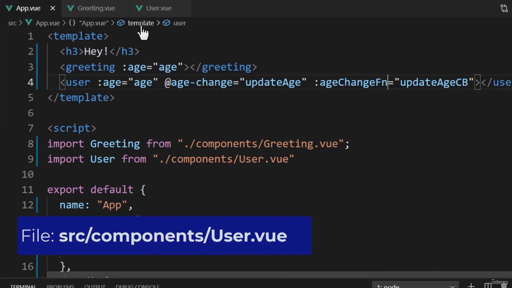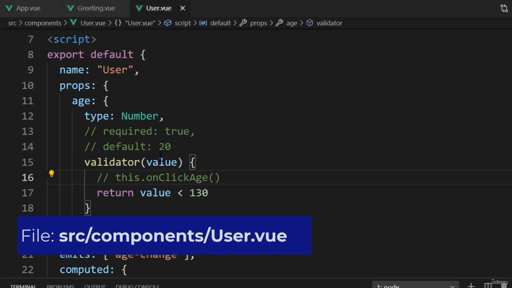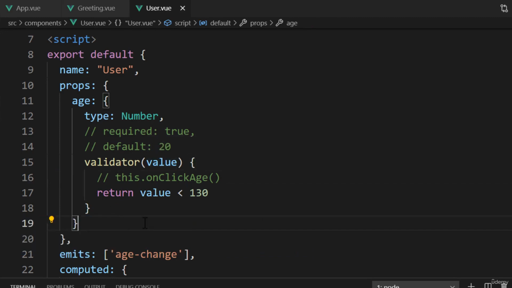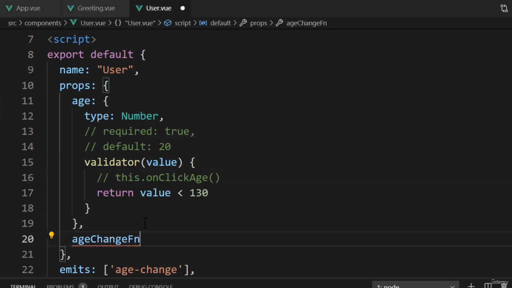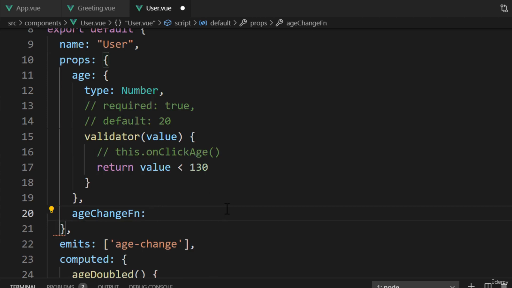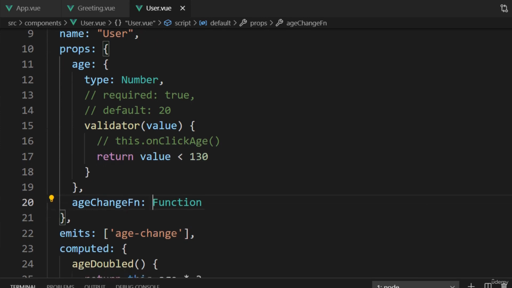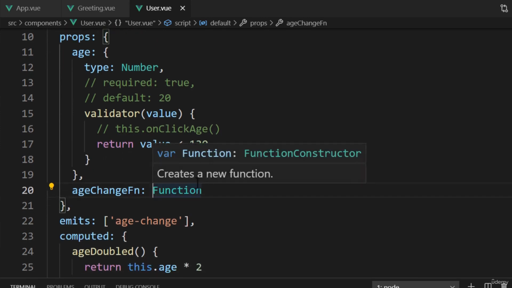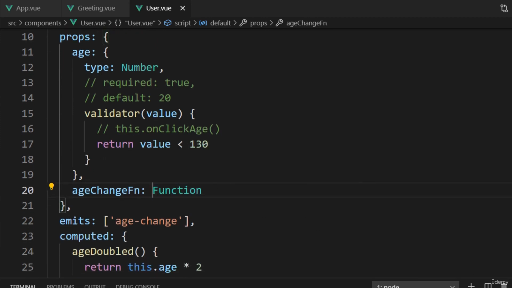Let's switch over to the user component to accept this function as a prop. We're going to set this to function. We're not setting this to an object like we did with the age. If you are only planning to check for the type, then you don't need to set this as an object. Instead, you can directly set the type. That'll work fine. With the function added, we can use it in our code.